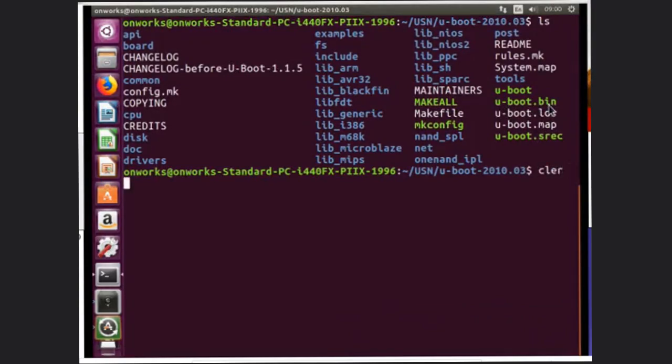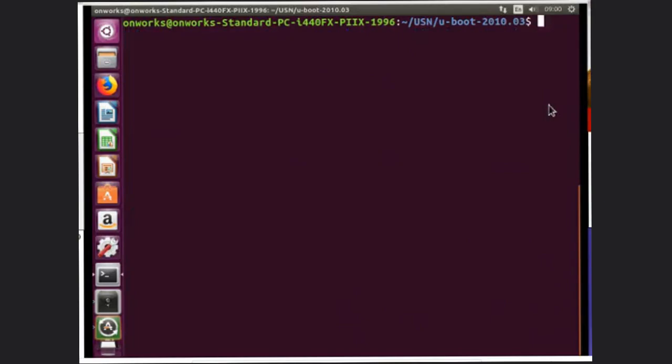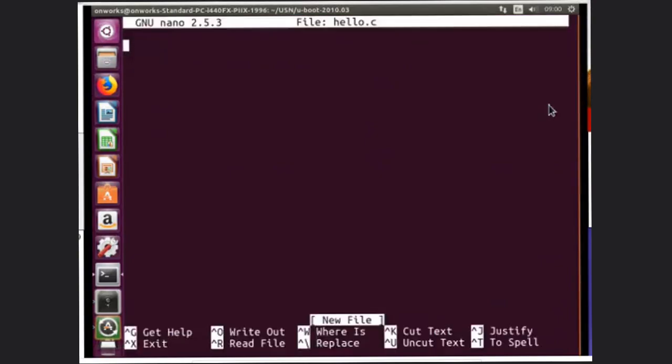Now what we have done is we have compiled our bootloader. Bootloader is ready now. Now we'll create a standalone application. How to create a standalone application? By writing three files: hello.c, startup.s and linker.ld. So we'll do that.